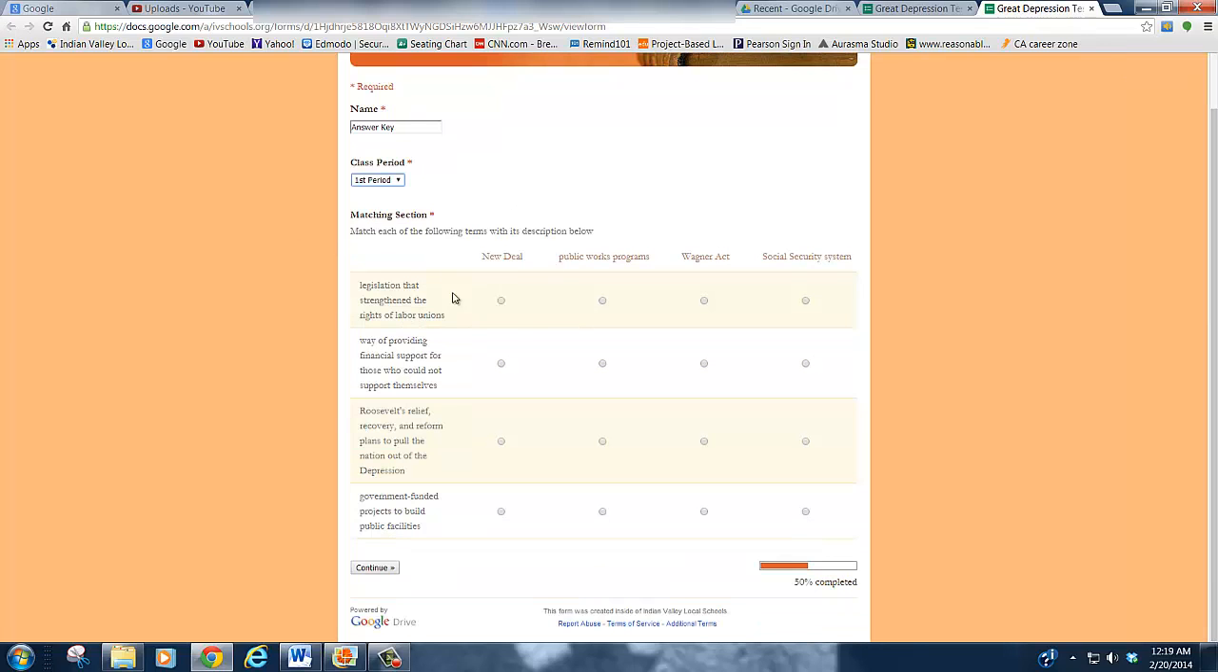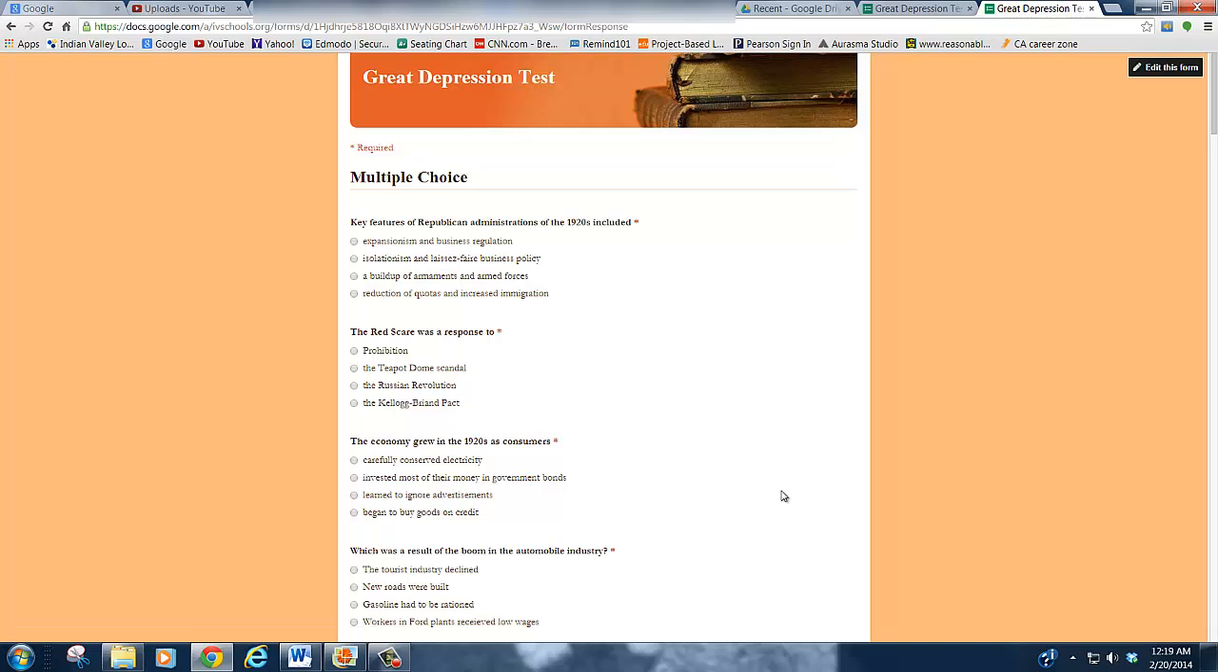If you'll excuse me for a minute, I'll go through and answer this matching section really quick, and then I'll show you what the multiple choice section looks like. So let's see: legislation, strengthen labor unions, Wagner Act; financial support, Social Security; New Deal, and Public Works. Okay, you'll see the progress bar here at the bottom. Since there's two pages to this, as soon as they're done with this page, it'll go on to the next one. It should say 100%.